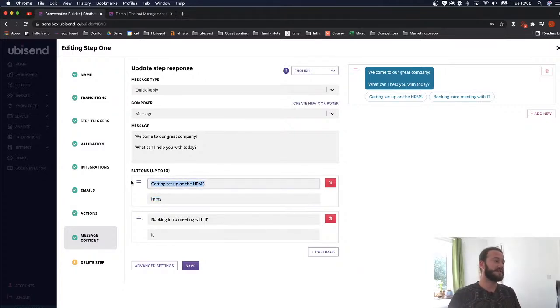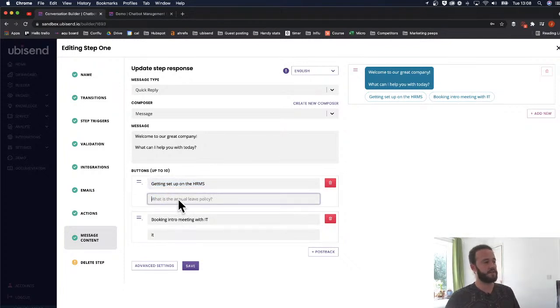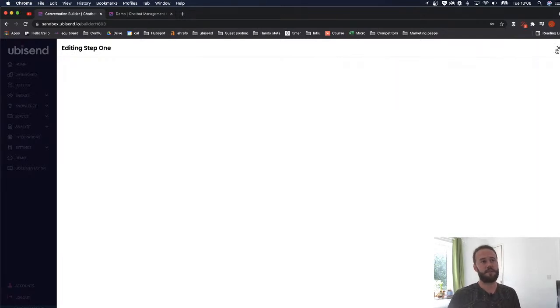So the way to say this is basically these postbacks. So this lower field here, if I just delete it, you can see it's got the question. This is essentially a signpost within the chatbot platform that signposts the chatbot on where to take the user. So if I now just click save, and there we are, we've successfully updated step 1.